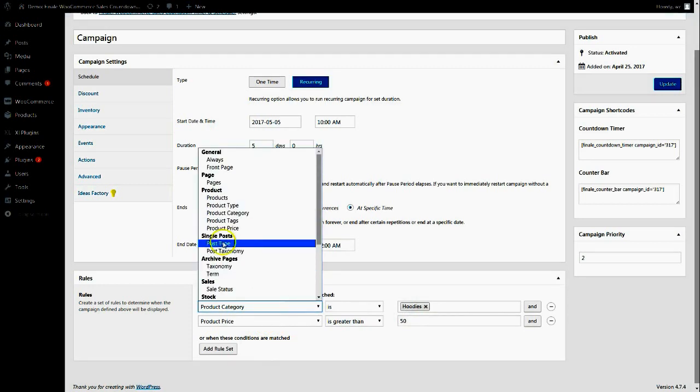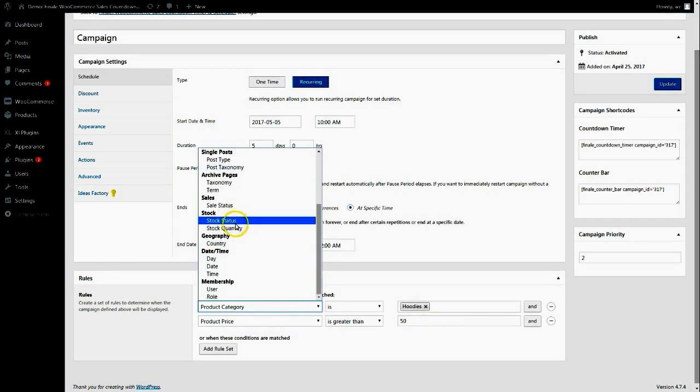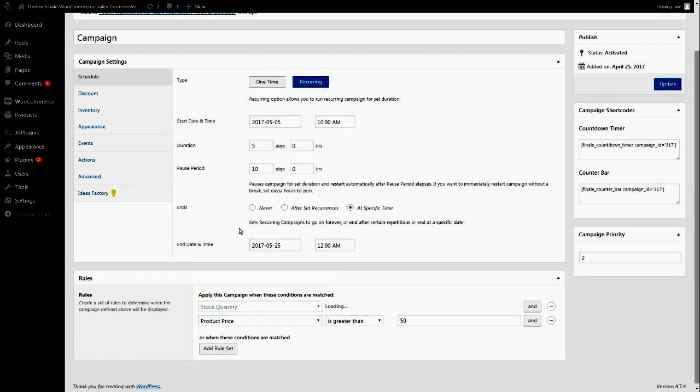Now, in addition to that, you also have certain really interesting options. For example, you might want to trigger a clearance sale. So you could say where the stock quantity is less than, let's say, 10 units, right? So you want to trigger a sale when the stock quantity is less than 10 units and when the product price is greater than $50.